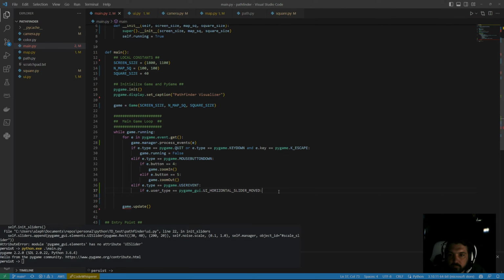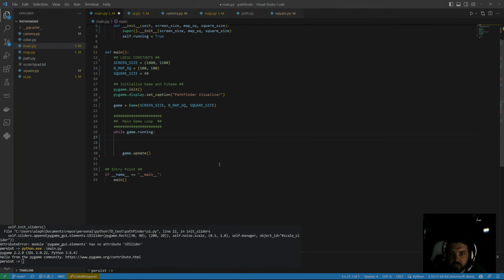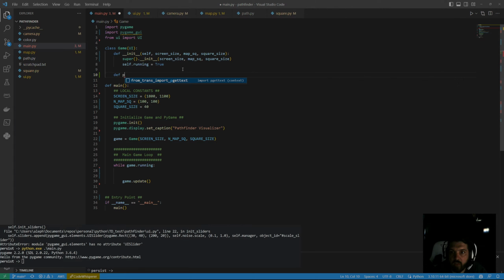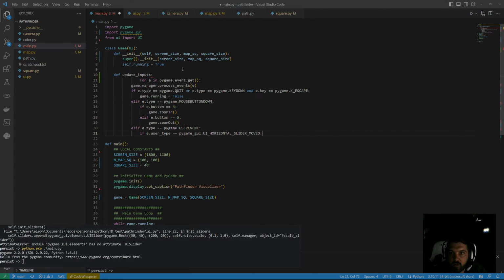And like I said, you could probably nest this in a function. We could probably say update inputs and do something like that. Let's say self, and maybe this is nicer: process inputs. And now while the game is running, we call game.process_inputs and game.update.